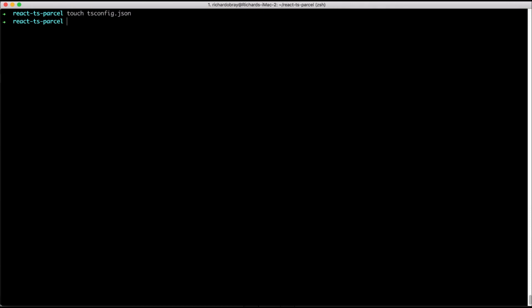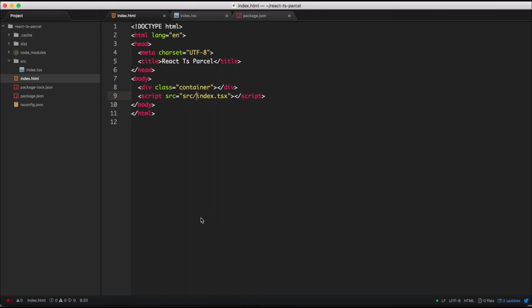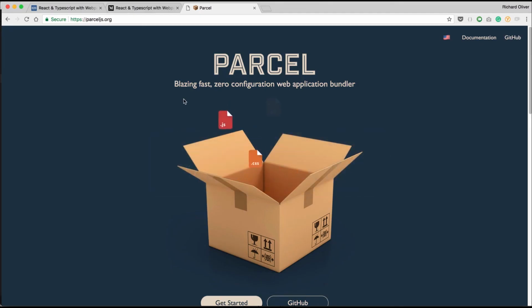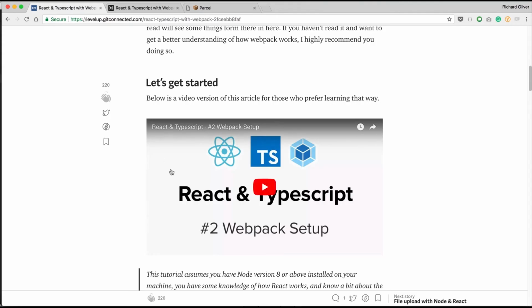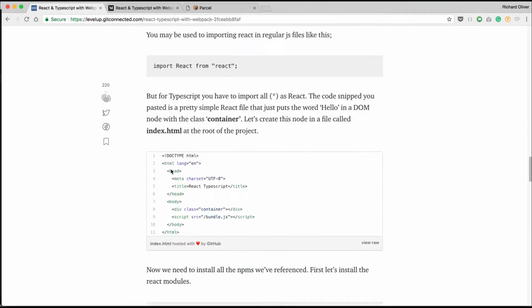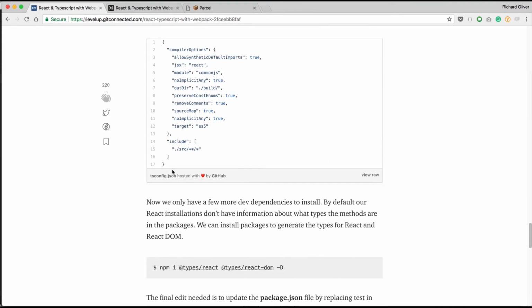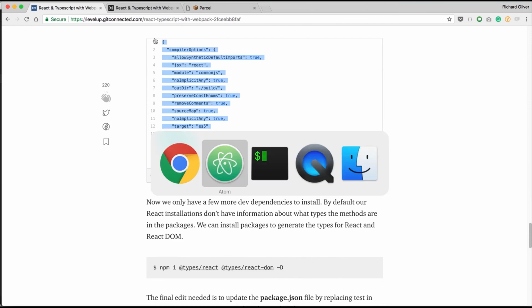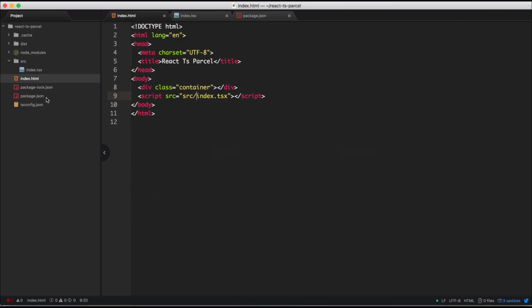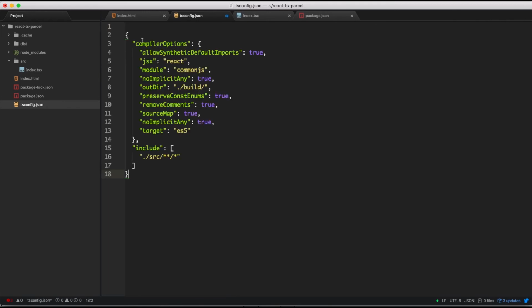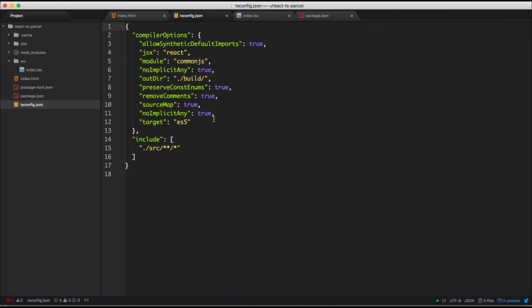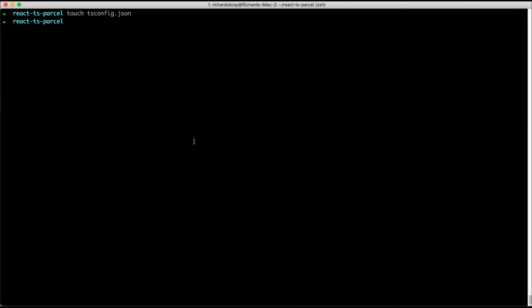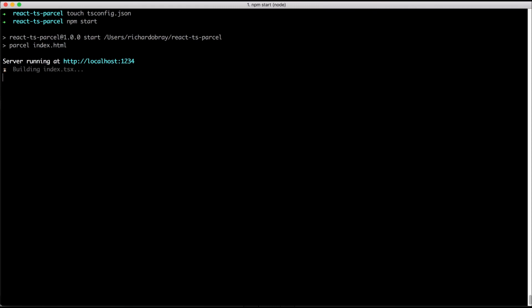tsconfig.json. Right, now what I'm going to do is copy the code from my previous tutorial. Once again, I've got a video that tells you what everything does line by line in this tsconfig. But for this video, I'm just going to copy and paste the code in to save time. Right. Finally, once we run npm start, everything should be fine. Fingers crossed.